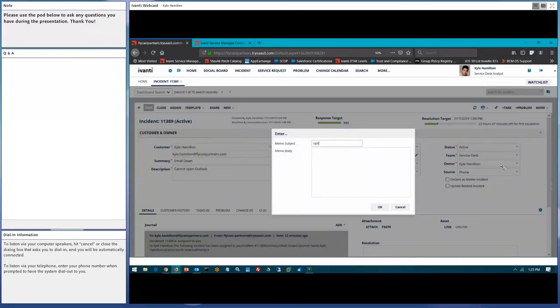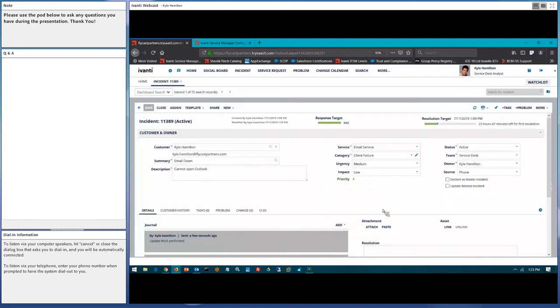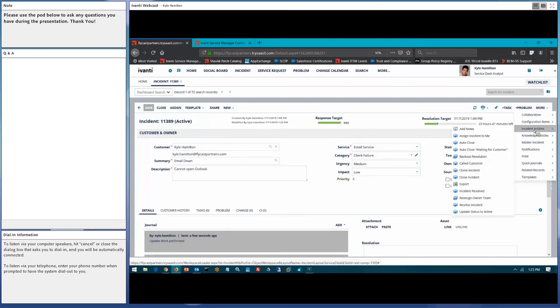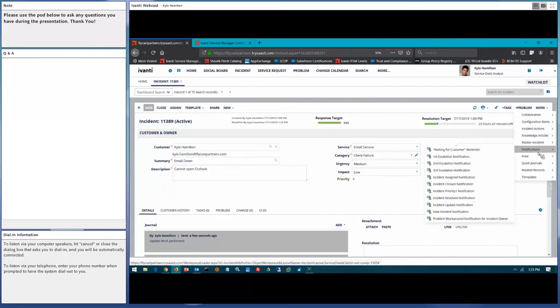So if I just want to put an update in there and show that work was performed, then I can go ahead and add that journal entry very quickly through those quick actions, and I can create those for all matters and purposes, whether it be simply updating this incident, reassigning it, closing it, resolving it, or creating pre-built notifications that I can then use to automate communication to the end user or the customer.